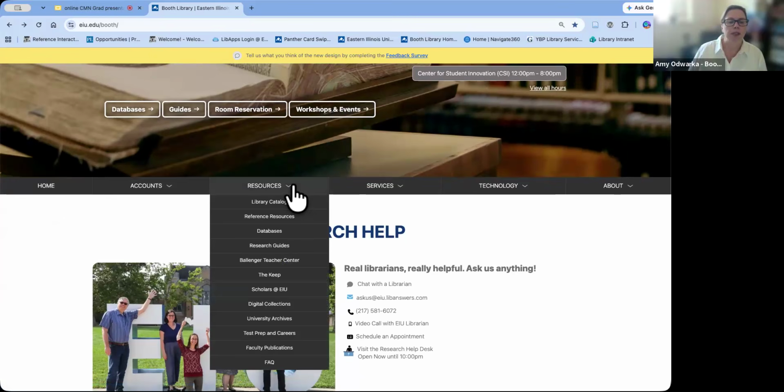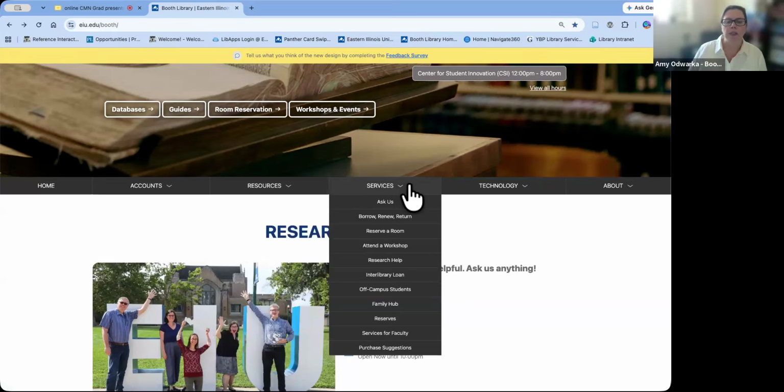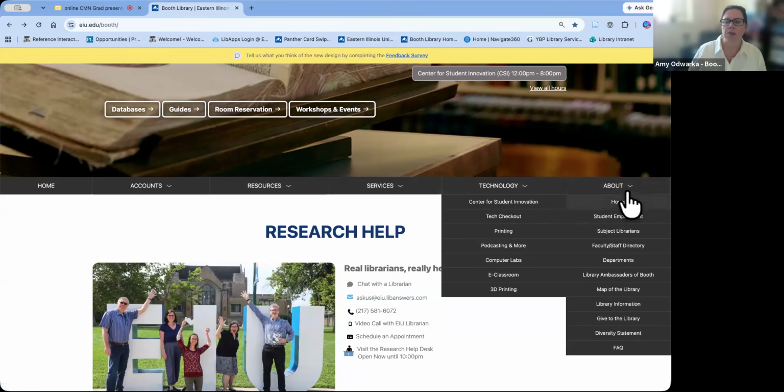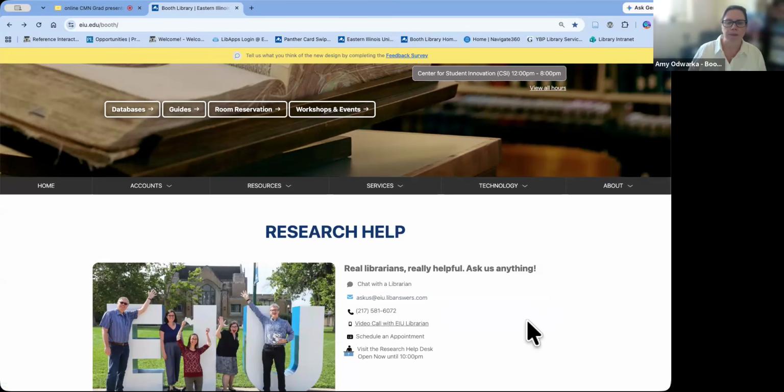If you go to resources, you can see all the different resources that are available to you through this link right here. And then services, I would really like to point out this area right here that says off-campus students, because this will talk you through all of the different ways materials can be sent to you at your home. So you might want to look at that as an overview. And then we have technology and then more information about the library.